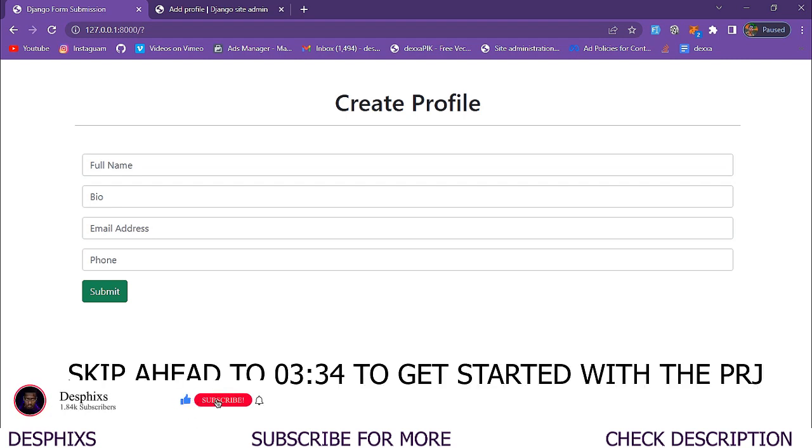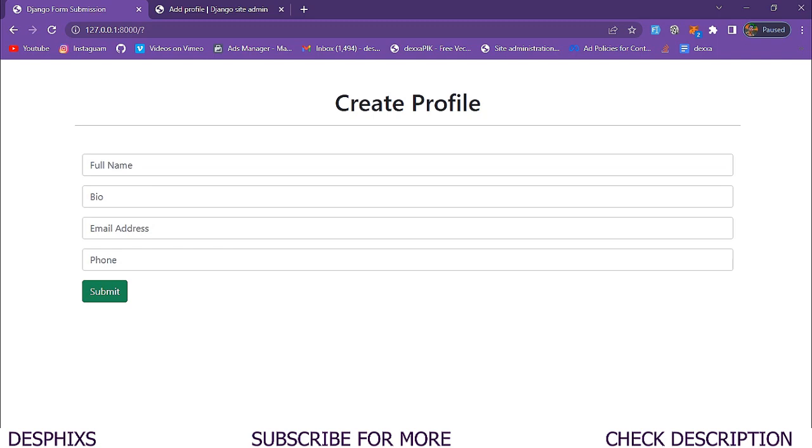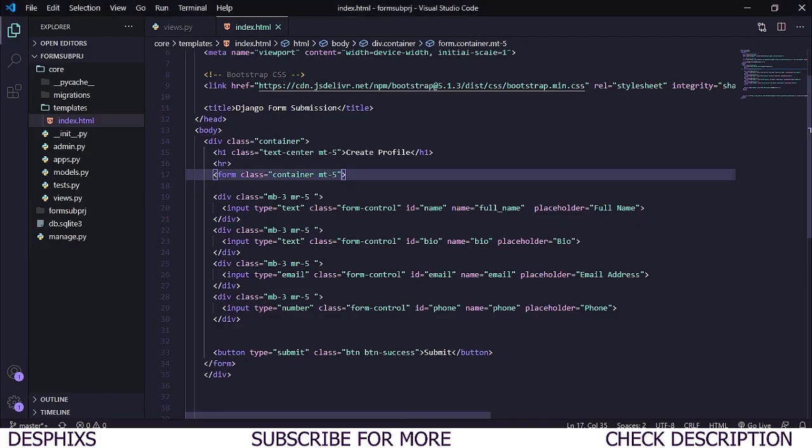Now as you can see over here, I already built out some things. I don't want to start building out the project from scratch. I already created a Django project. If I come over here, you can see that I already have some things. I created a Django project, form sub PRJ. I'm sure you already know how to do this.